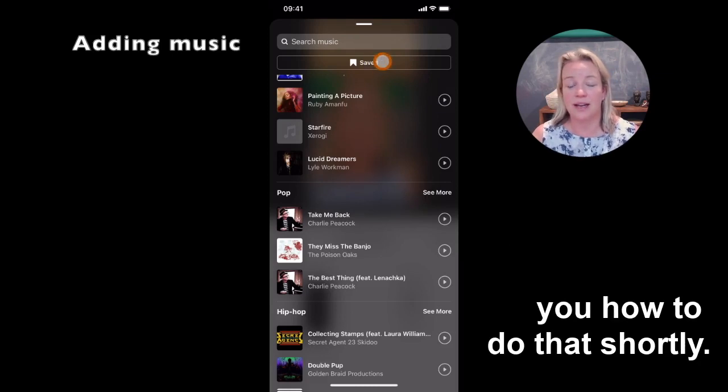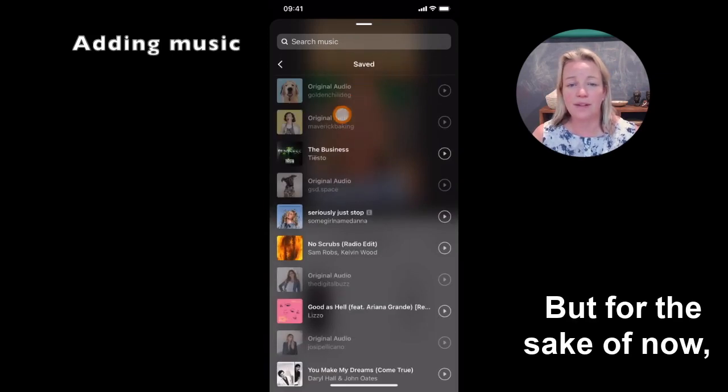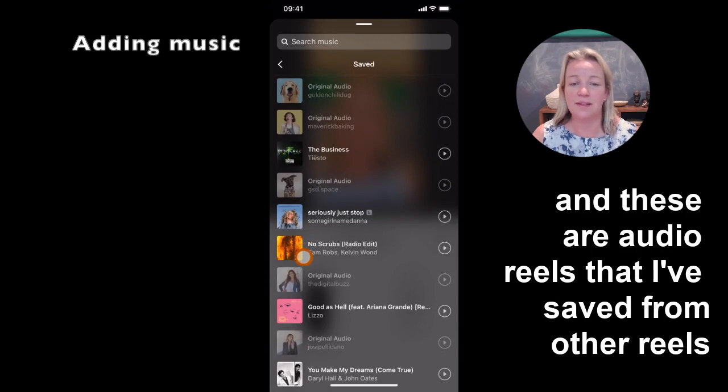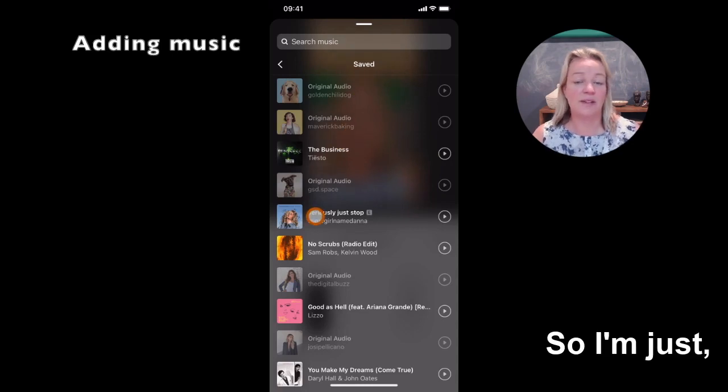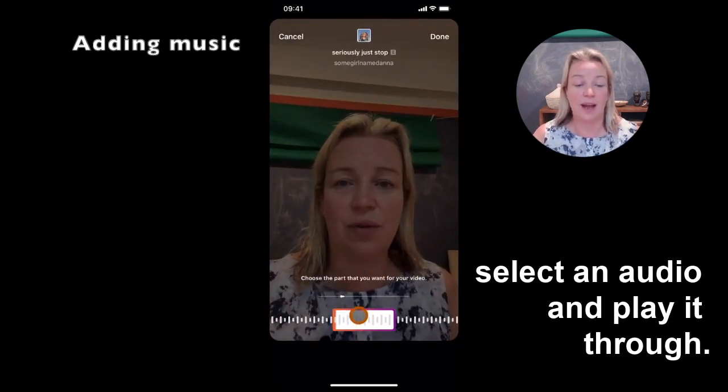And I'll show you how to do that shortly. But for now, you'll see I'm going to go through audio reels that I've saved from other reels I've liked that I think I can use. So I can at this point select an audio and play it through.